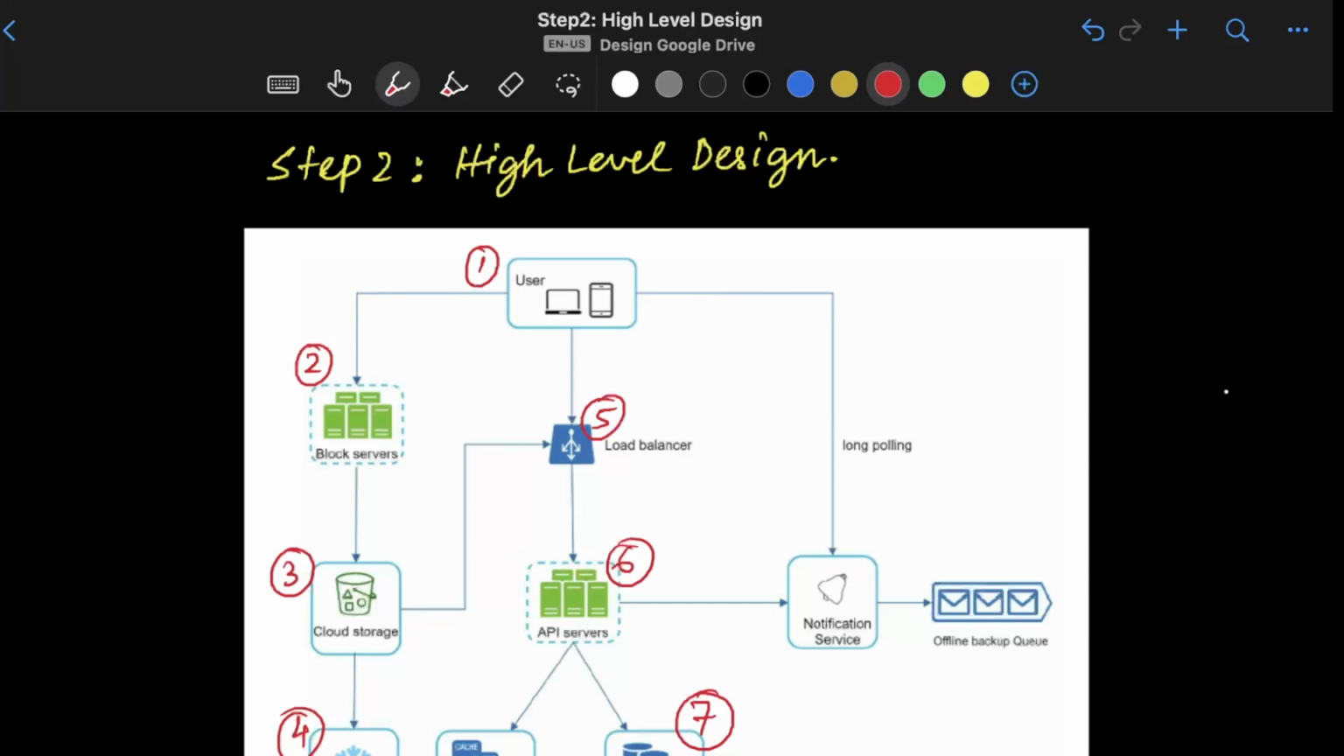And the final thing is the notification service. This is used so that if someone modifies or edits a file, or uploads a file and shares it with a friend, then the friend is notified regarding the modification of the file. This works using a publisher subscriber model. And then we have the offline backup queue, which stores info of changes when the client is offline. Whenever the friend comes online, he or she is informed about these changes.